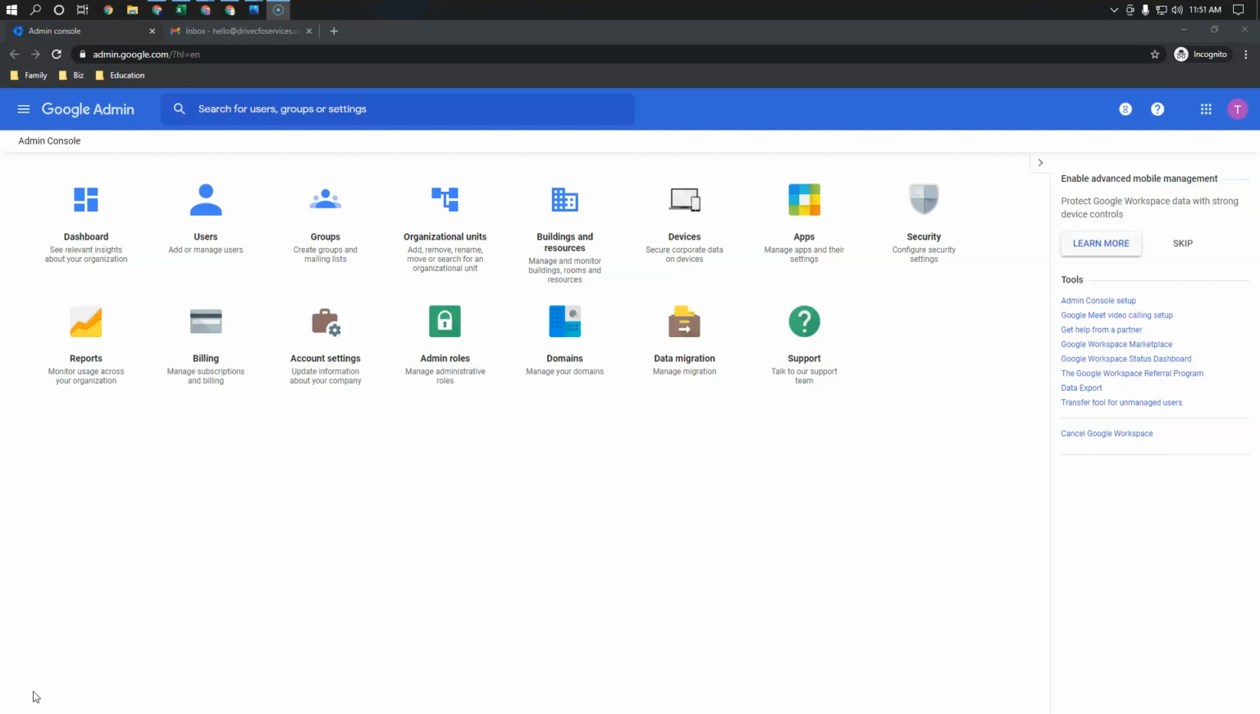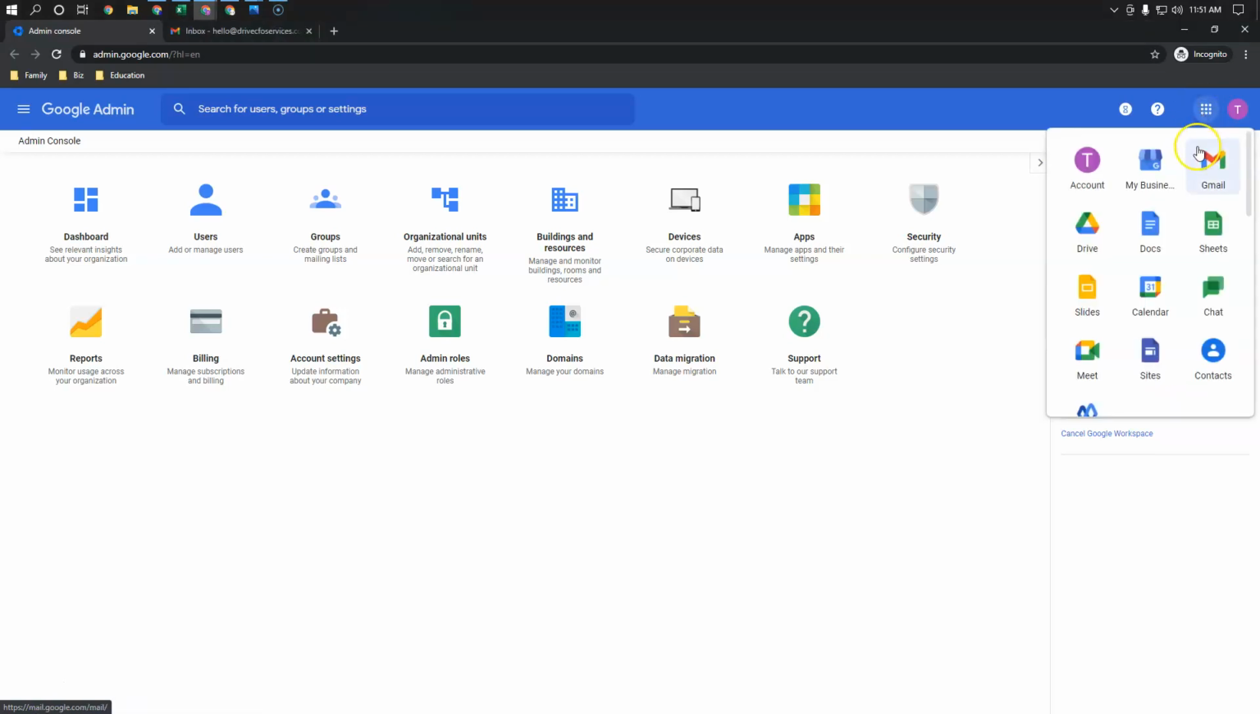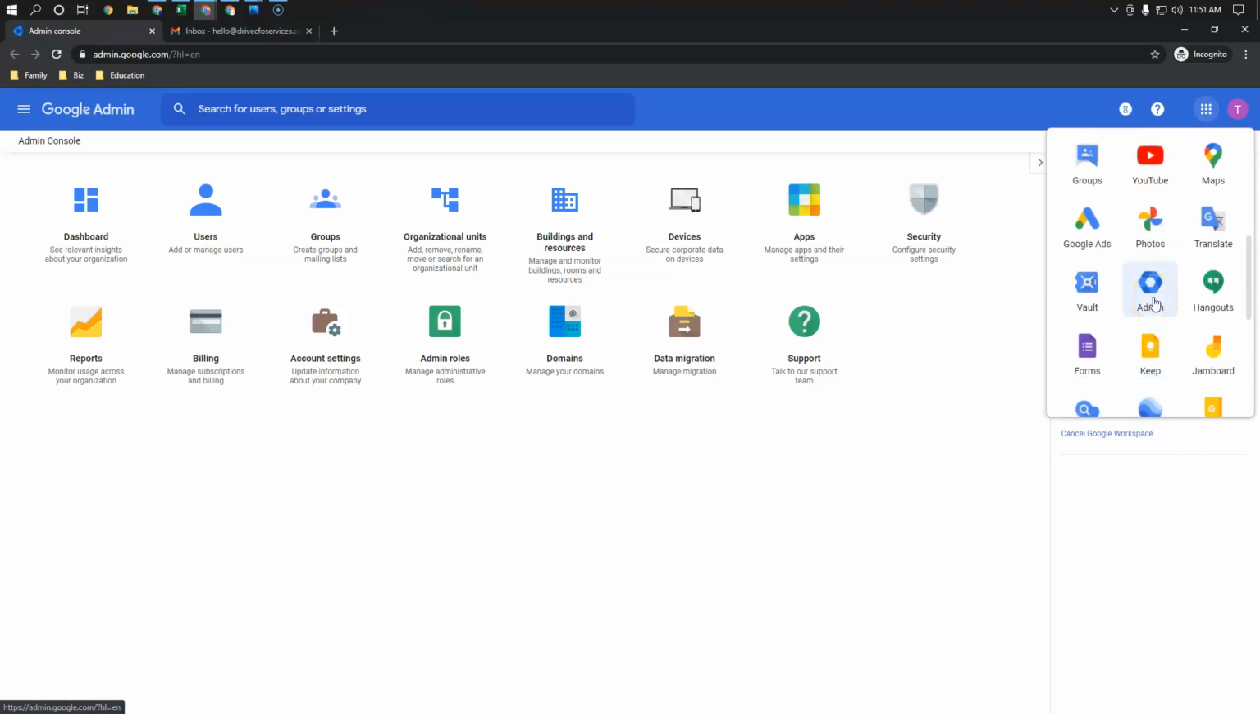So to begin, once you log into your Google admin, and to get here, once you open up your Google Chrome browser, if you look over to the right, you'll see where it has the nine dots. You'll click on that, and you'll see these different options for different Google apps. You will simply scroll down until you see admin, select admin, and then this is the screen that you'll come to.